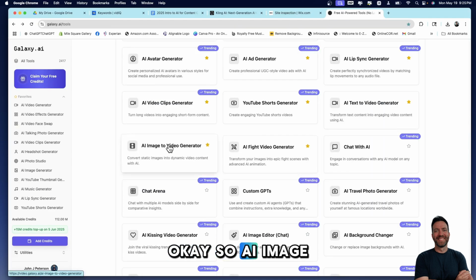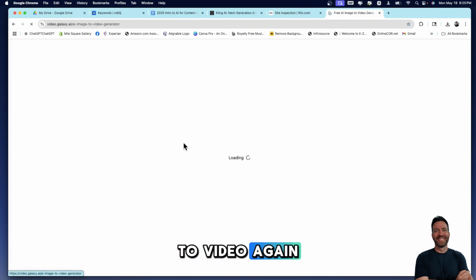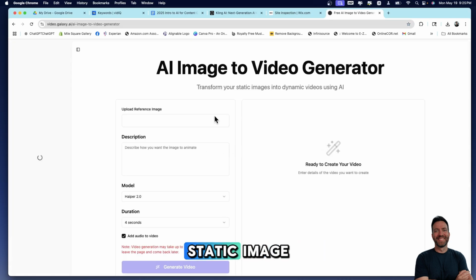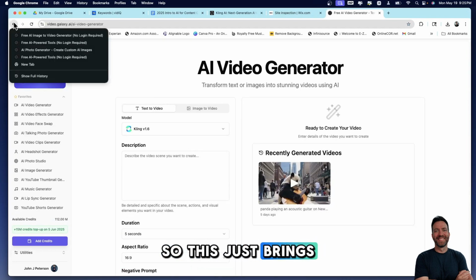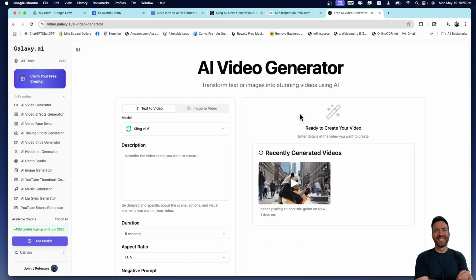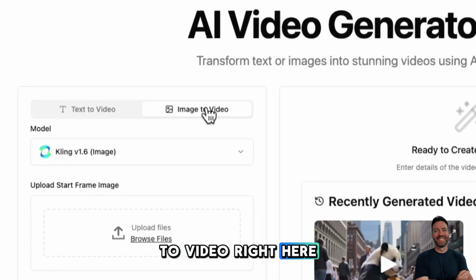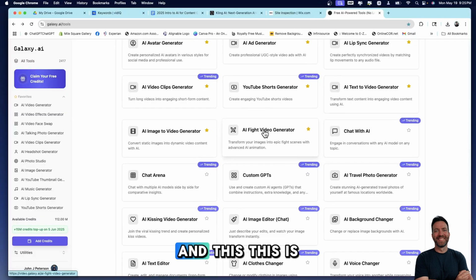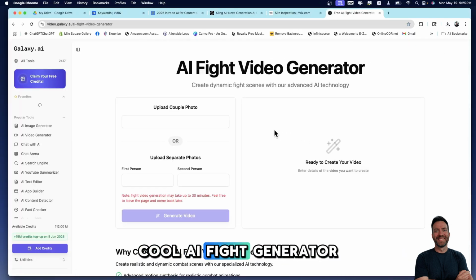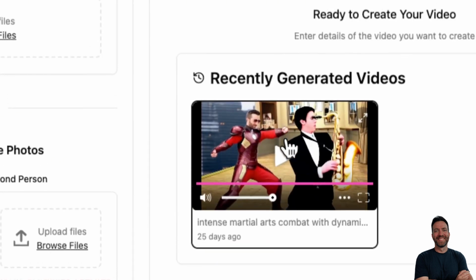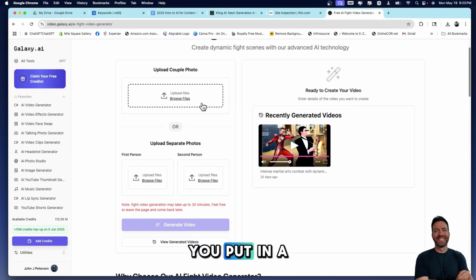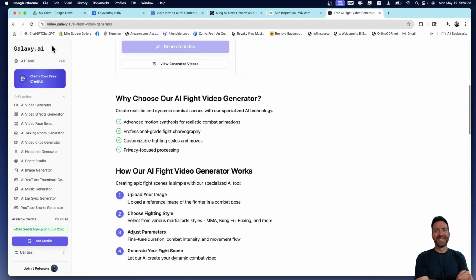Okay, so AI image to video. Again, this is like a moving, it takes your static image and it turns it into a video. So this just brings you back to the video generator where you can import your own. Here it is, image to video right here. And this is cool, AI fight generator. You just put in your prompts, you put in a couple of photos here and it does its thing.